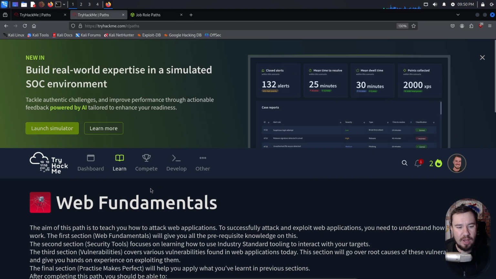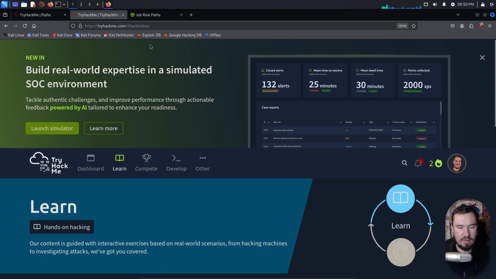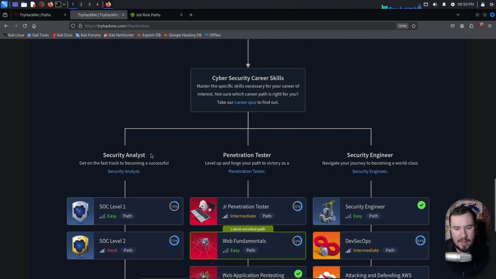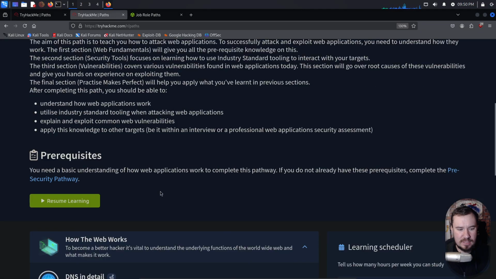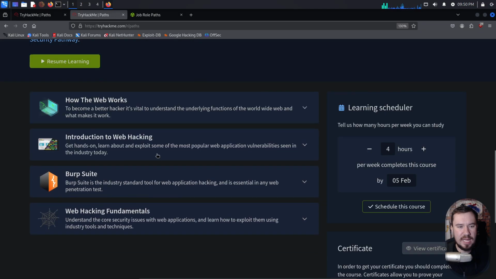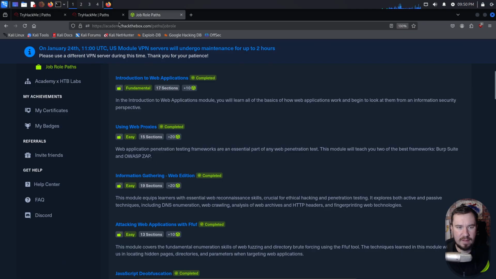One thing you'll notice, if you go over to the Learn tab here and click Learn, and you look at the full learning path, for the penetration tester path, we have junior pen tester, web fundamentals, web application pen testing, and red teaming. Now you can see I've completed both web app pen testing and red teaming. I haven't completed web fundamentals, but if we click into it and see what it covers, it covers many of the things the beginning of this path covers.